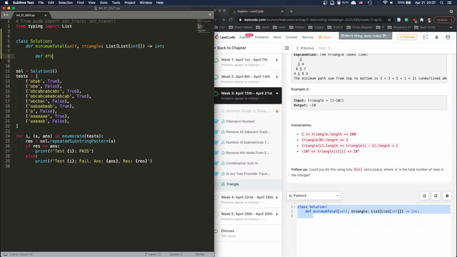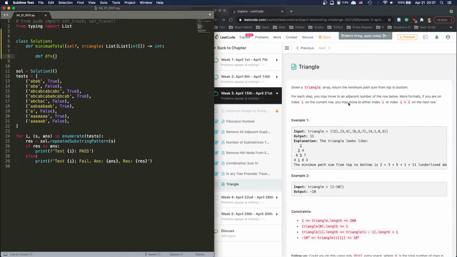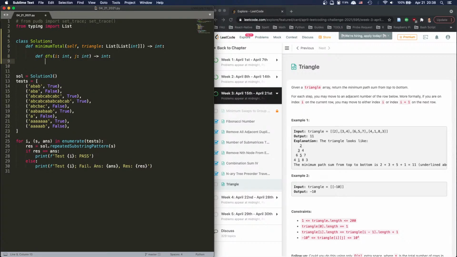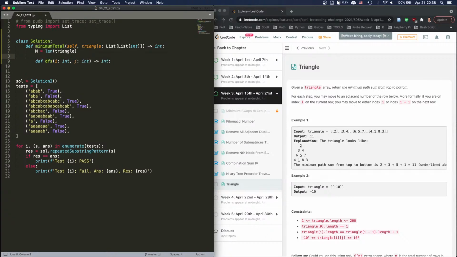Anyway, so it's going to be DFS. A DFS is going to give us a position, so I and J, and I'm going to return an int. We say if it's the last row, right? So we need to know M, let's call it M, equals len triangle, so it's the total number of rows.